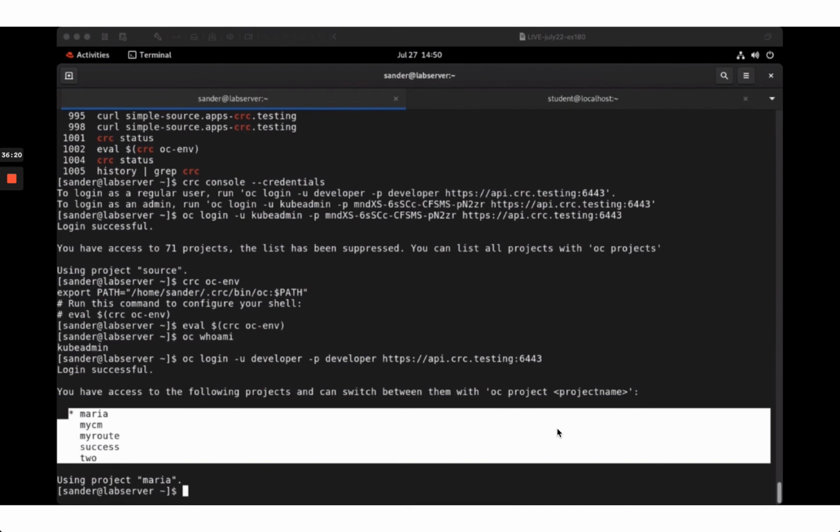There is no in-place upgrade. Red Hat doesn't want you to do in-place upgrades using CRC. They want you to run the new version. If you want something that is upgradable, you should go for the real thing and spend your money. Now, in order to do so: crc cleanup, then you do your crc setup and your crc start. And yes, you will have lost all resources that you have created.